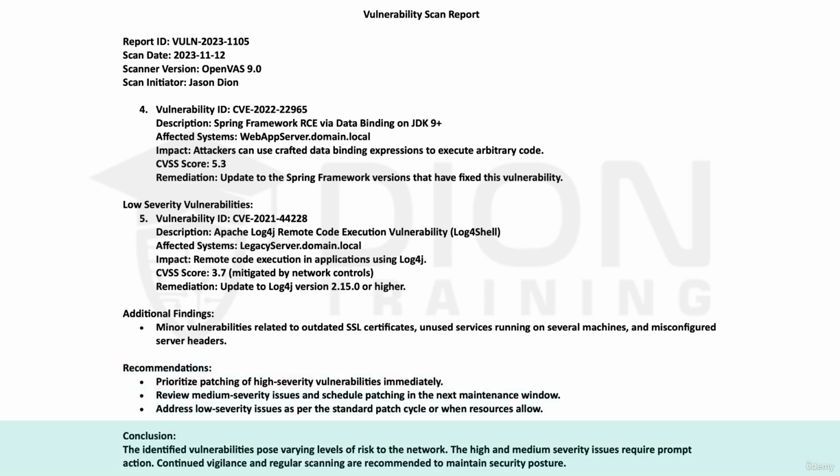Our conclusion is going to summarize the actions we've taken and what recommendations we have. And in this case, it's going to say the identified vulnerabilities pose varying levels of risk to our network. The high and medium severity issues require prompt action, and continued vigilance and regular scanning are recommended to maintain the security posture. This is the idea of what a basic vulnerability scan report looks like, and I will tell you, this one is a very simplified version.